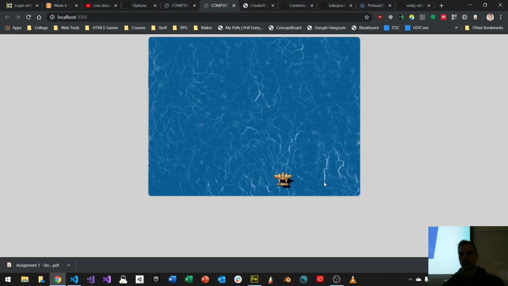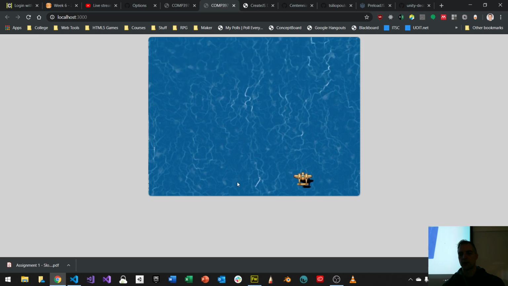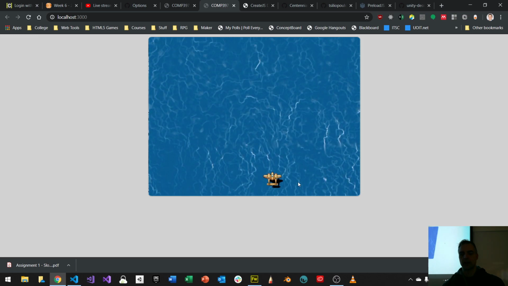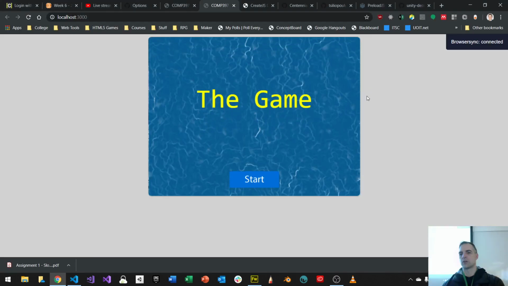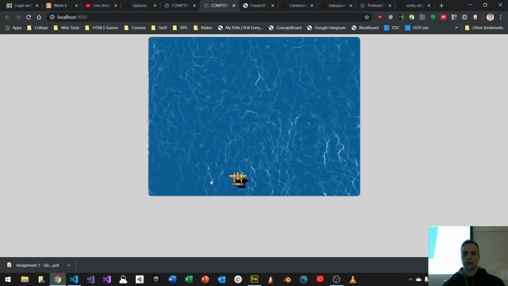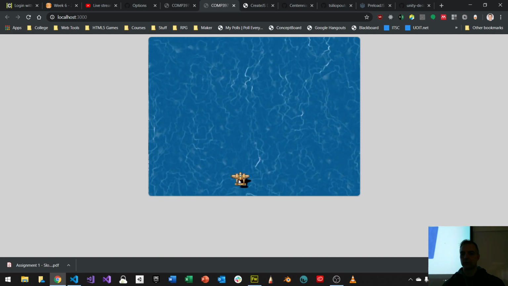So minimum 1, maximum 5. It's going to lerp, which means it's going to speed up and slow down, right? And if it's too slow, then you can change the values. You can say that I want to make this 10, right? Maybe 10 is going to be okay. So again, you can't move faster than 10. You can't move slower than 1.